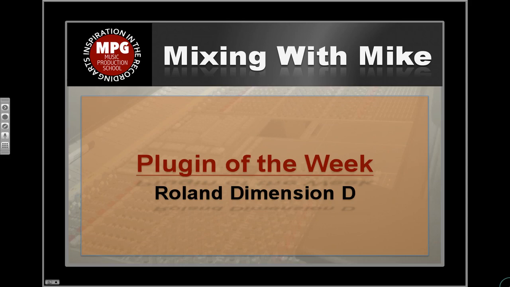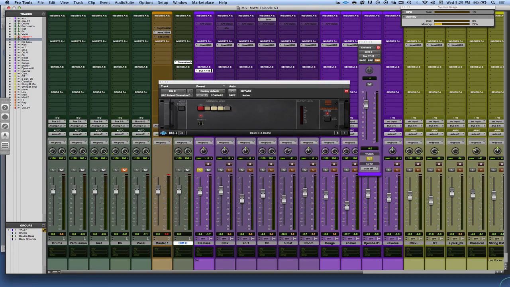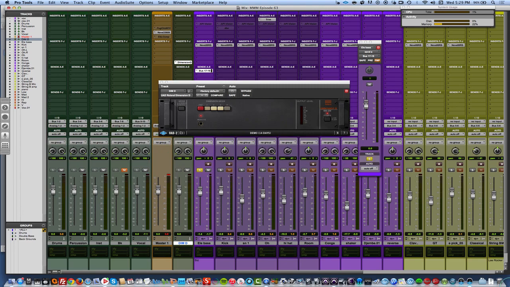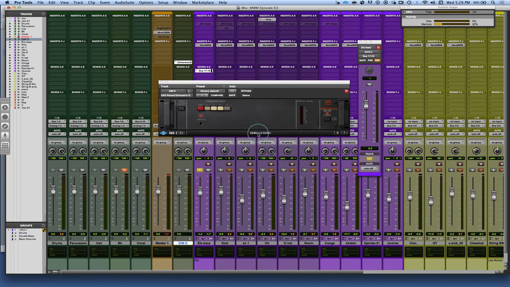Plugin of the week is the Roland Dimension D. The Roland Dimension D has been emulated, the only official version that I know of, by Roland, by Universal Audio. And so here you see I have it on a demo version, and I'm going to buy it because when I first put this up, it was like, oh my God, I remember why I got this thing.